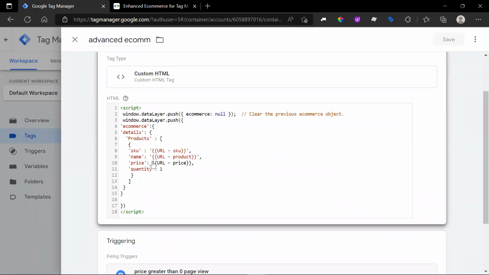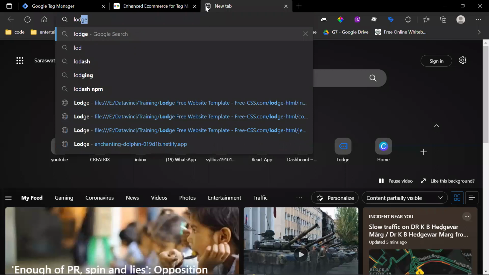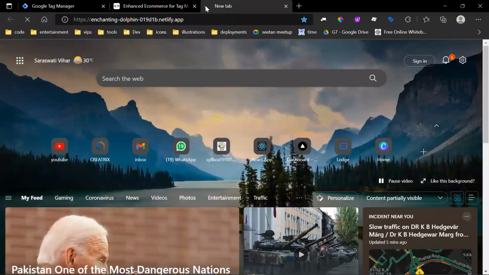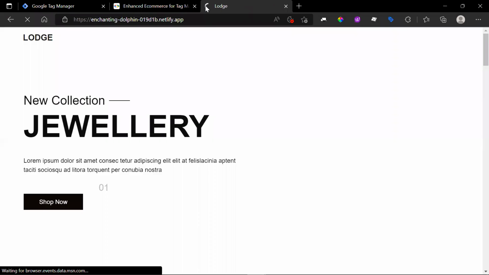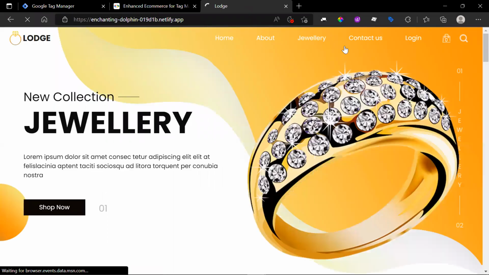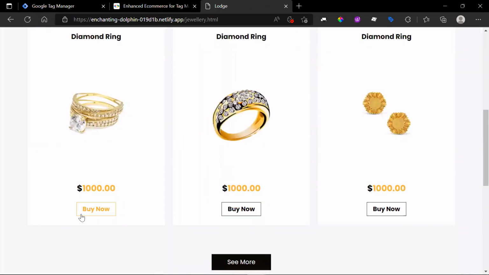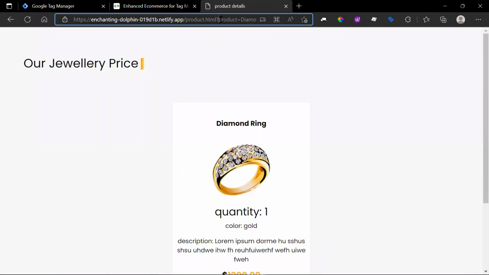So now this is one of the scripts that I have written for tracking SKU, name, price, and quantity. If I show you my actual website that I have been using, then what you'll notice is there are certain parameters that are coming onto my URL. If I go to the shopping section and if I buy this product, then you'll see there are certain products that are being updated here. SKU, price, and order ID are shown here.